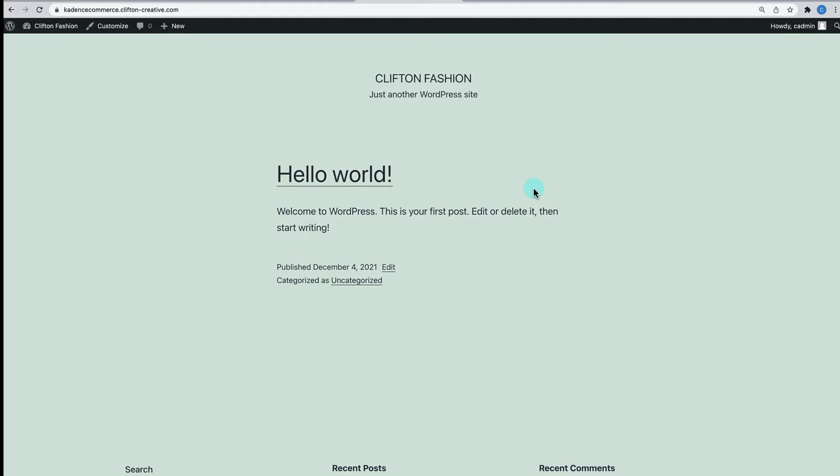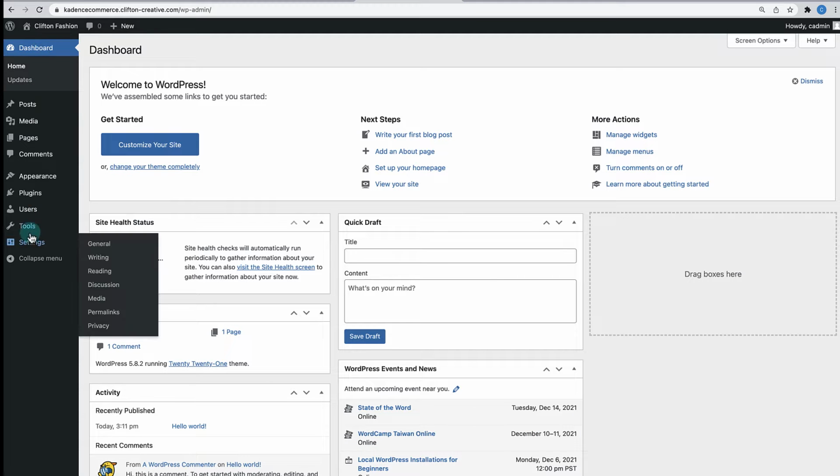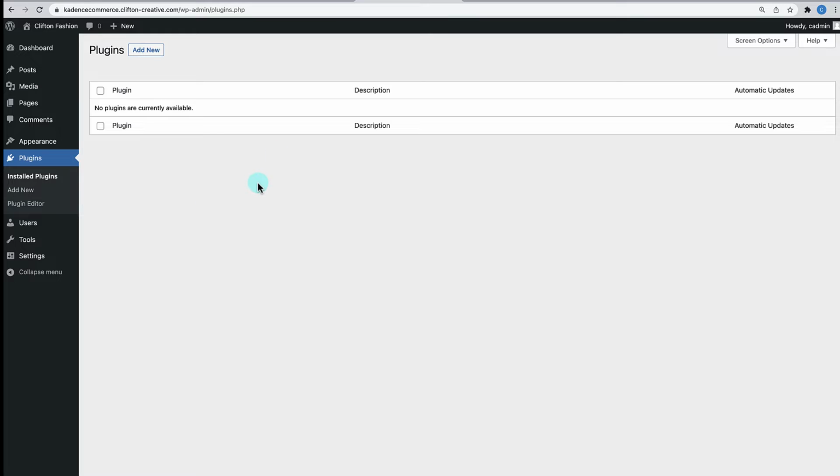Okay, so to get started, we have a fresh install of WordPress here. And so there is nothing in this site other than the default theme. And if we go to plugins, we don't even have any plugins installed.